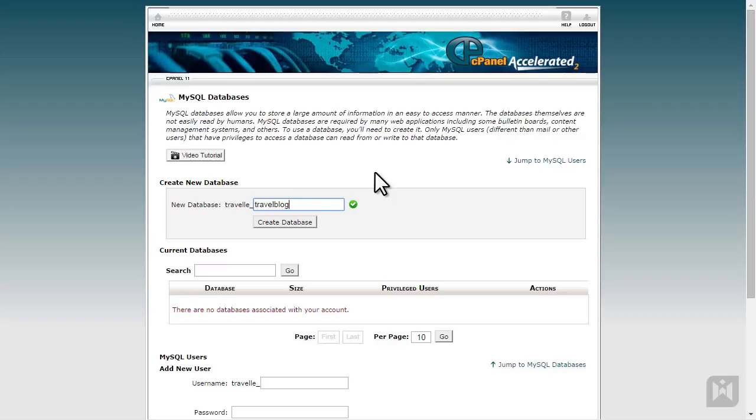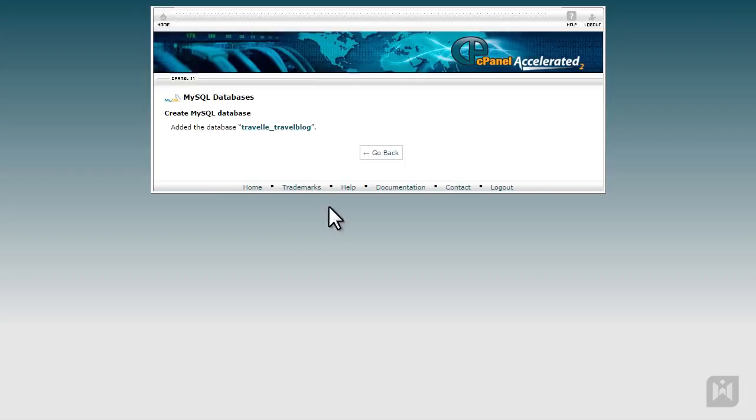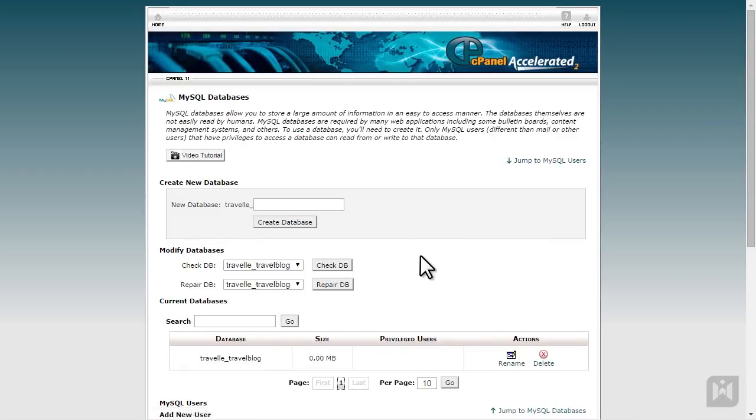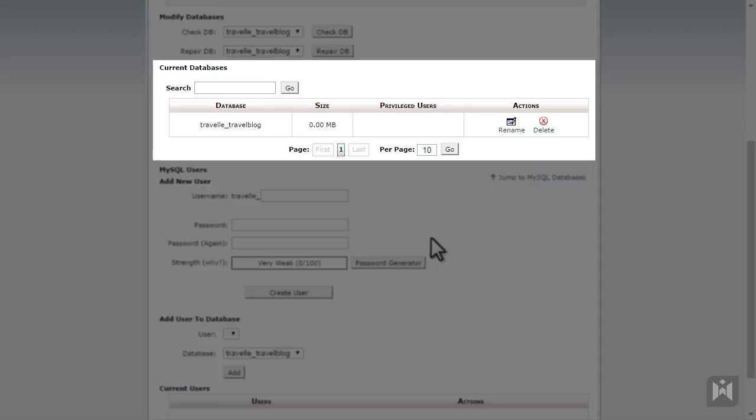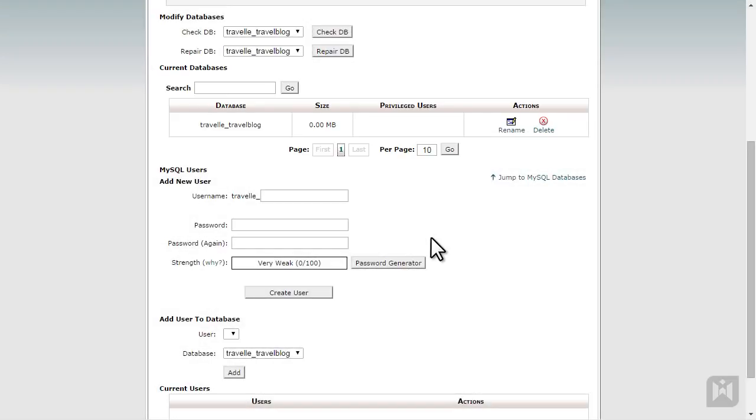This can be anything, but generally you'd want the name to be descriptive, so in the future when you have multiple databases, you can still differentiate between them. Click Create. Once the database is created, click Go Back. The database we just created will now be listed under Current Databases, and a summary of the database will also be displayed. Next, we'll create a user for the database.